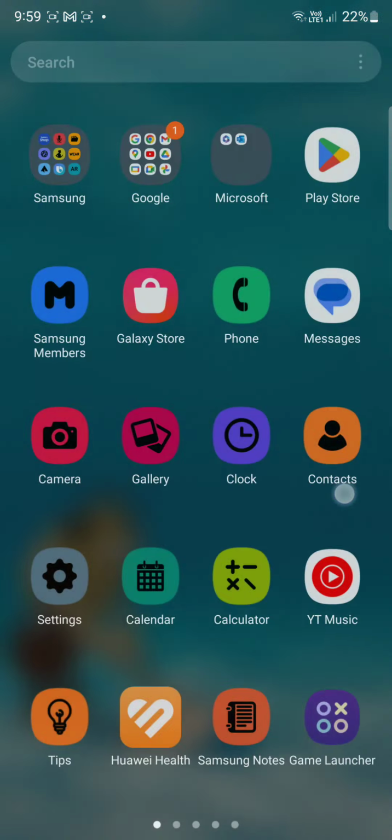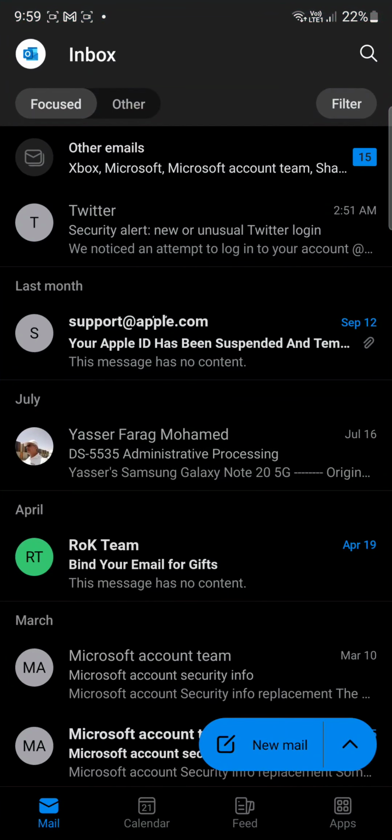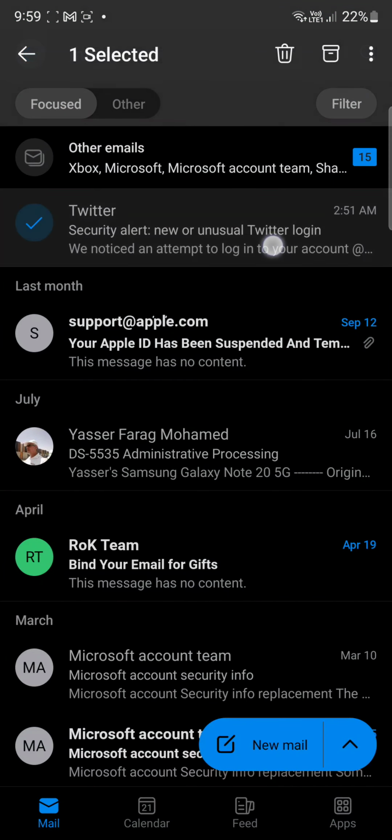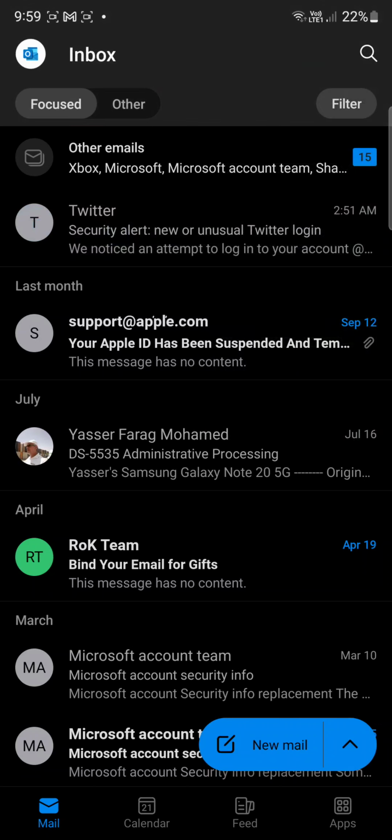So how we can do this is, first of all, you're going to launch Outlook. Now, in Outlook, unlike Gmail, if you just keep holding on your email and then click the three dots, you're not going to find anything related to a block. Okay, you're not going to find it. So it's a little bit weirder, but we deal with what we have. So you're going to choose whatever email that you want to block, okay?